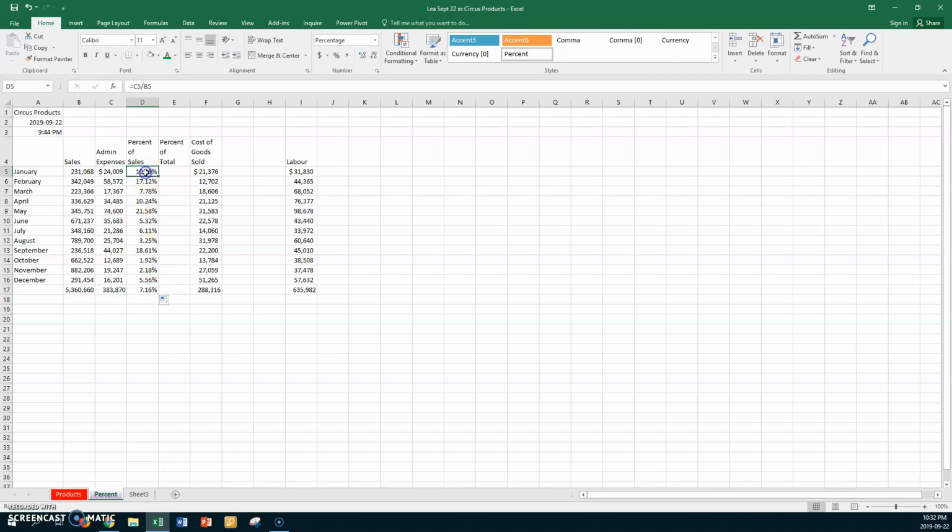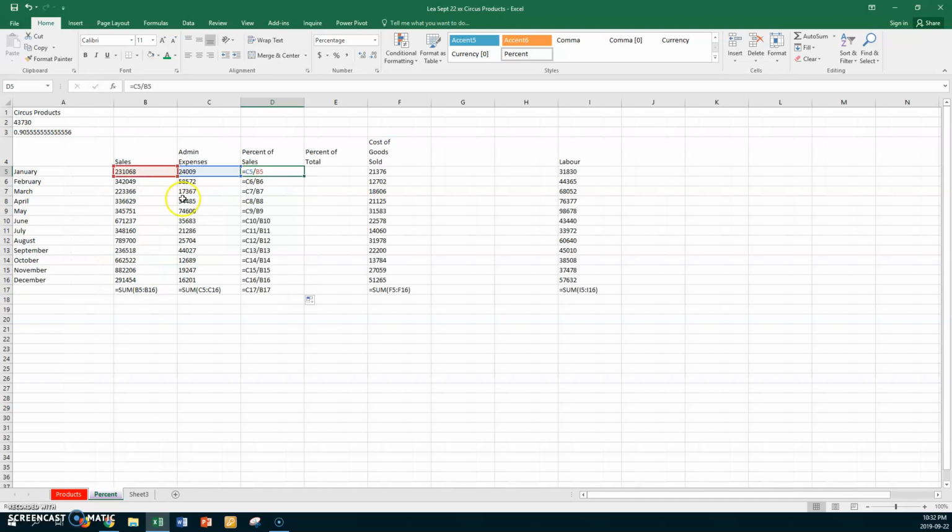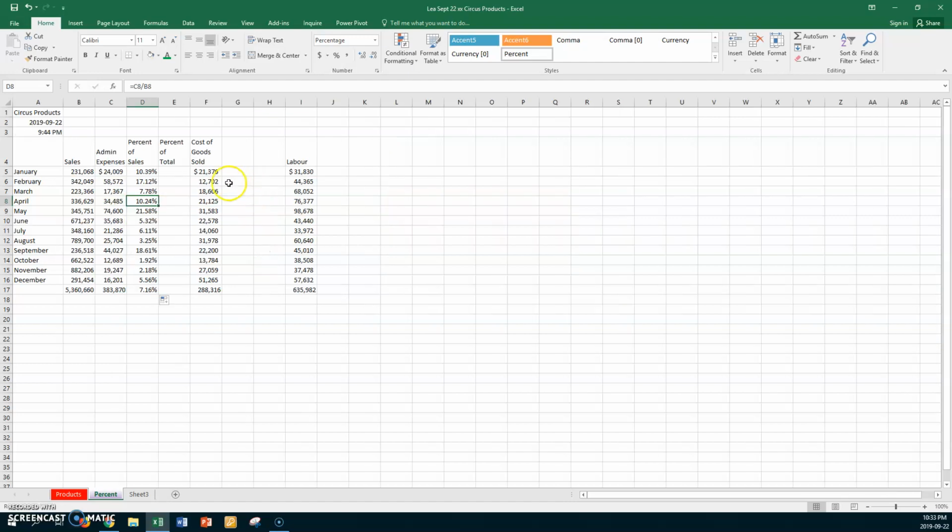So here what we did was a relative copy. You can see admin expenses as compared to sales, admin expenses as compared to sales, and that's your relative copy performing the same action but in a different row. All right, I'll turn my formulas off.